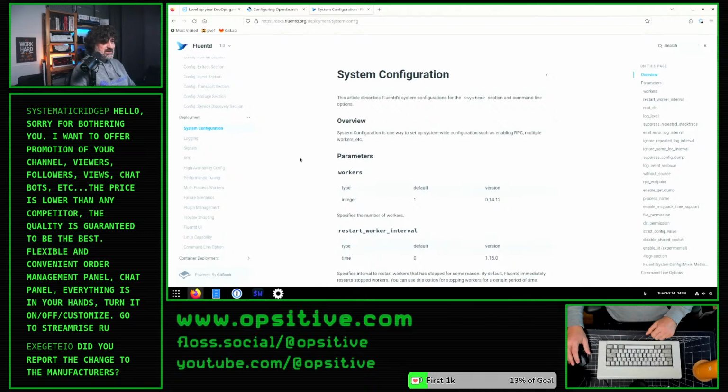Exit asked, did you report the change to the manufacturers? You mean the change of the CPU cooler, or the fix with the power LEDs? I mean, I could write them. The machine is from Tuxedo, which is one of the specialized Linux hardware manufacturers. Yeah, I could send them some feedback. That's actually a good thought. I didn't think of that myself.